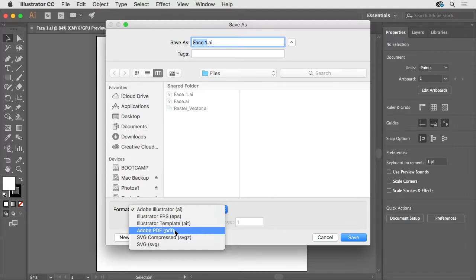PDF is also incredibly important because that allows you to save it to a format that pretty much anybody is going to be able to open using Adobe Reader or Adobe Acrobat. So if you want to share this artwork with other users, the PDF format is probably your best choice.